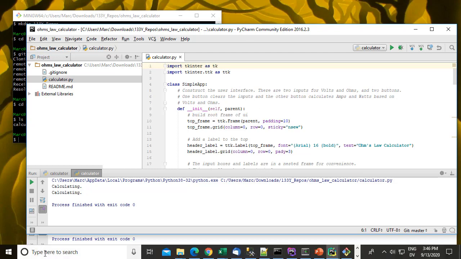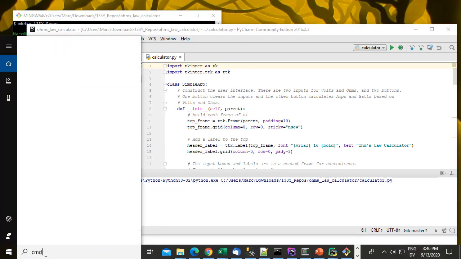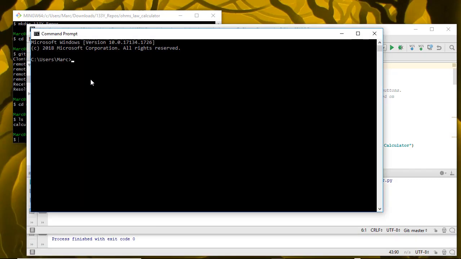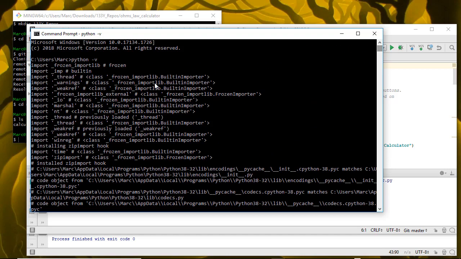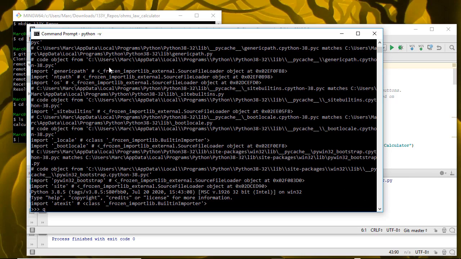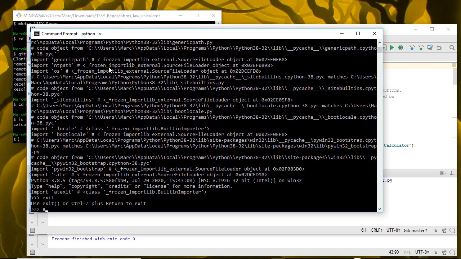So I'm going to go ahead and open a command shell. And on my machine, I have my path configured so that it finds the latest version of Python when I execute the Python command. So you should try this as well. So if you do python -v for version, you should see Python 3.8.5 and doing a lot. Actually, this is python -verbose. So let's do exit.